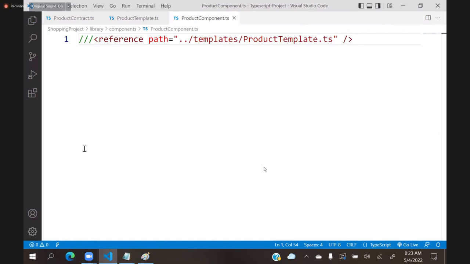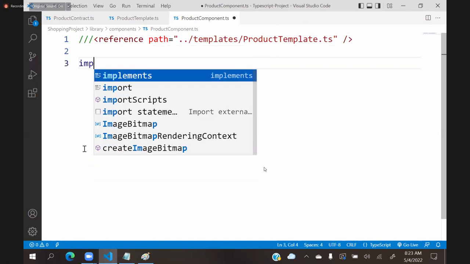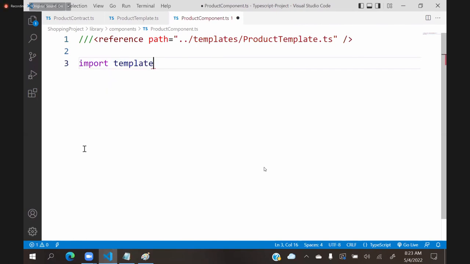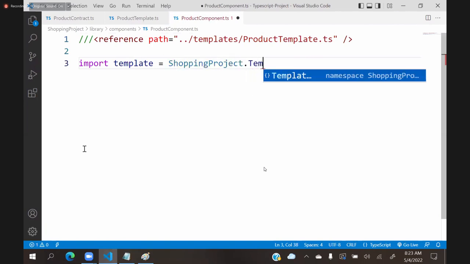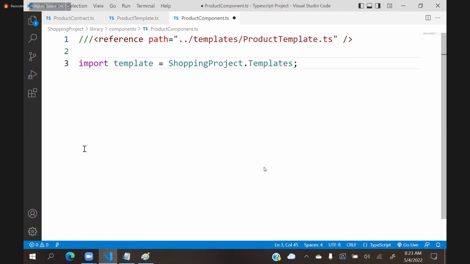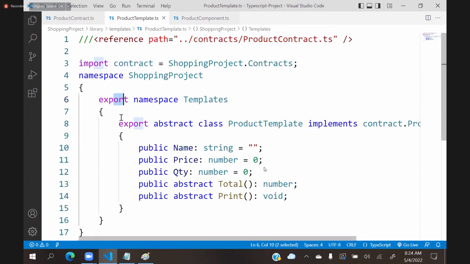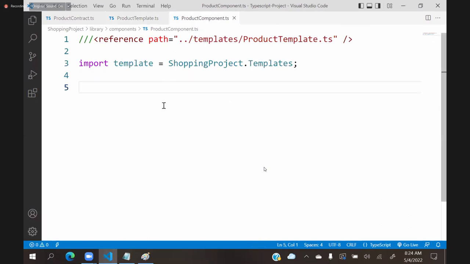After importing, now you can create an import. I will give template is equal to shopping project dot templates. We can import this. Now what we have to do, we need to create a component. Observe, make sure that everything you marked as export, otherwise you cannot access outside. Right here in the product component, now again we are creating a namespace.